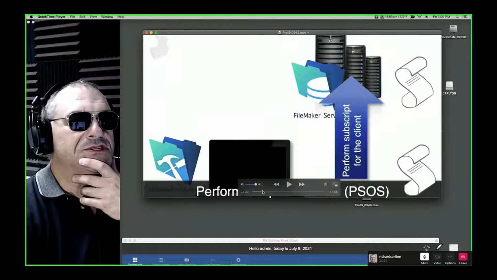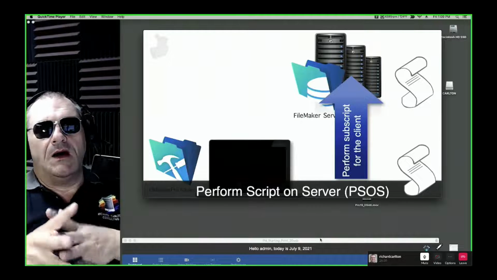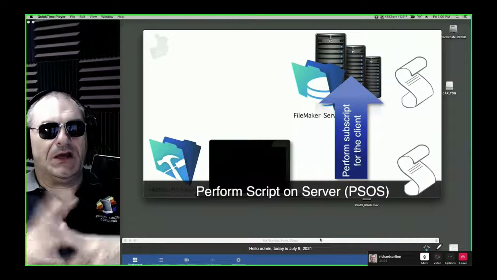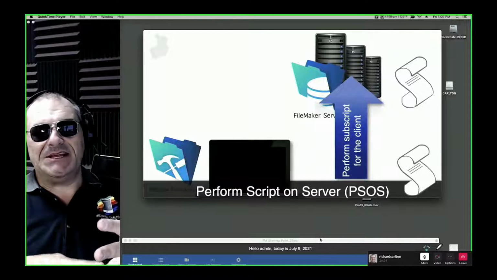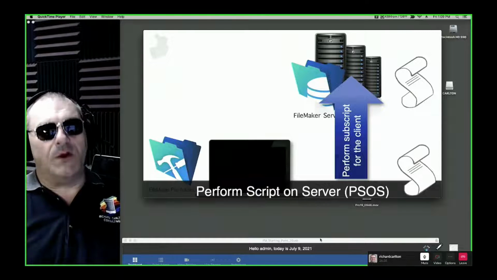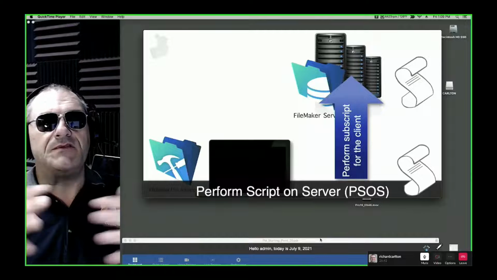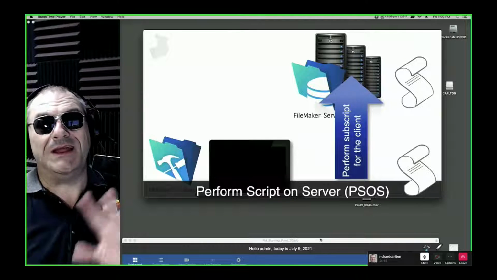The short version is PSoS is Perform Script on Server. There's also a very similar thing called SASE, S-A-S-E, server assisted script execution. We actually coined that term. I presented on SASE, I don't know, 10 or 15 years ago at DEF CON. It was the first presentation on it.